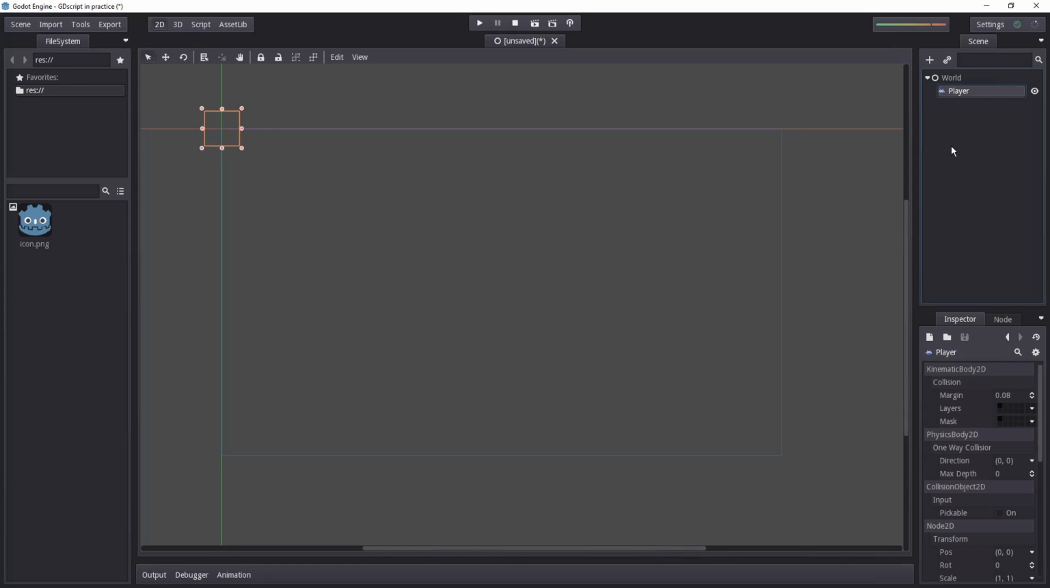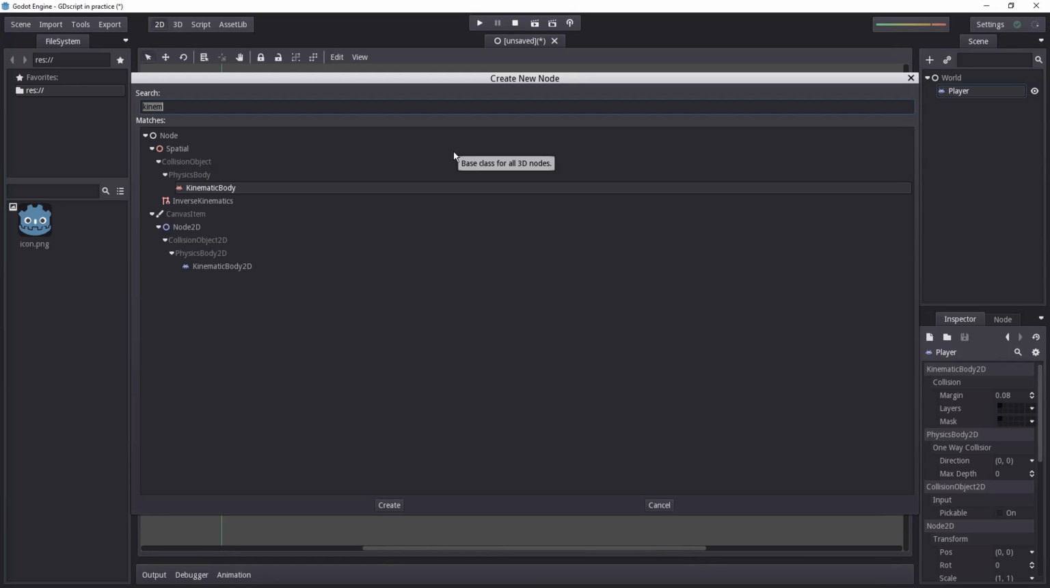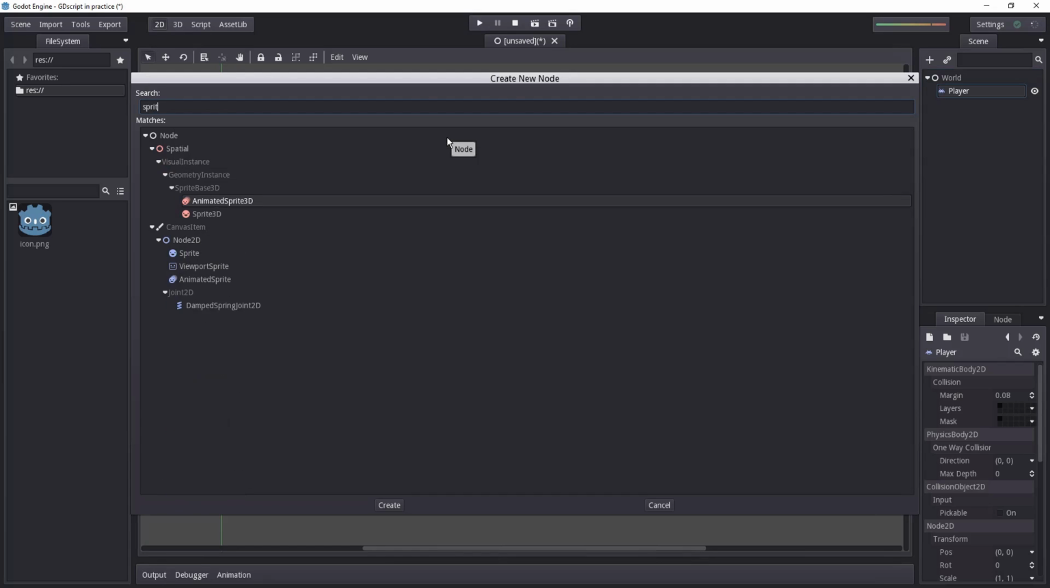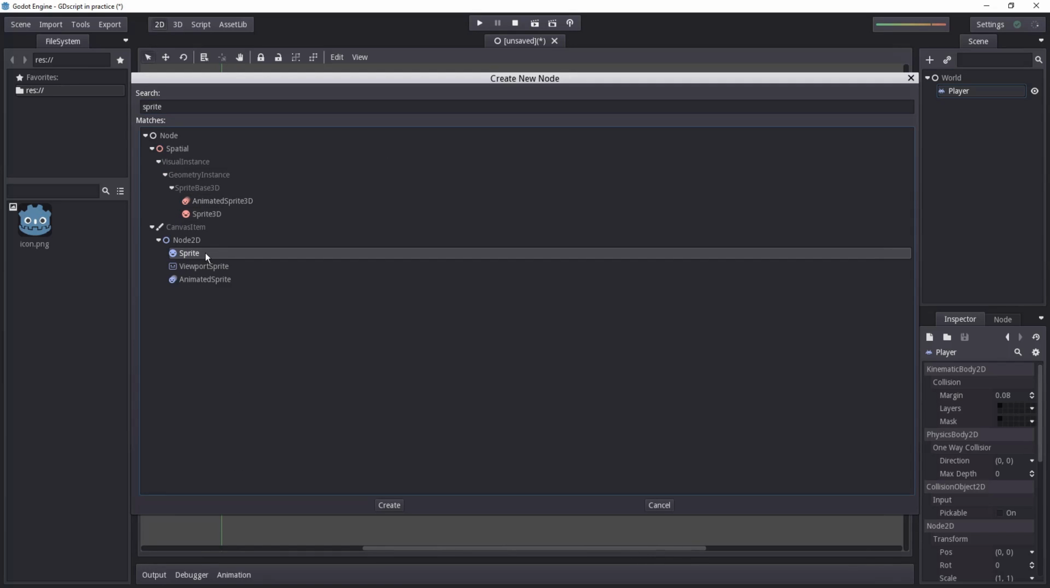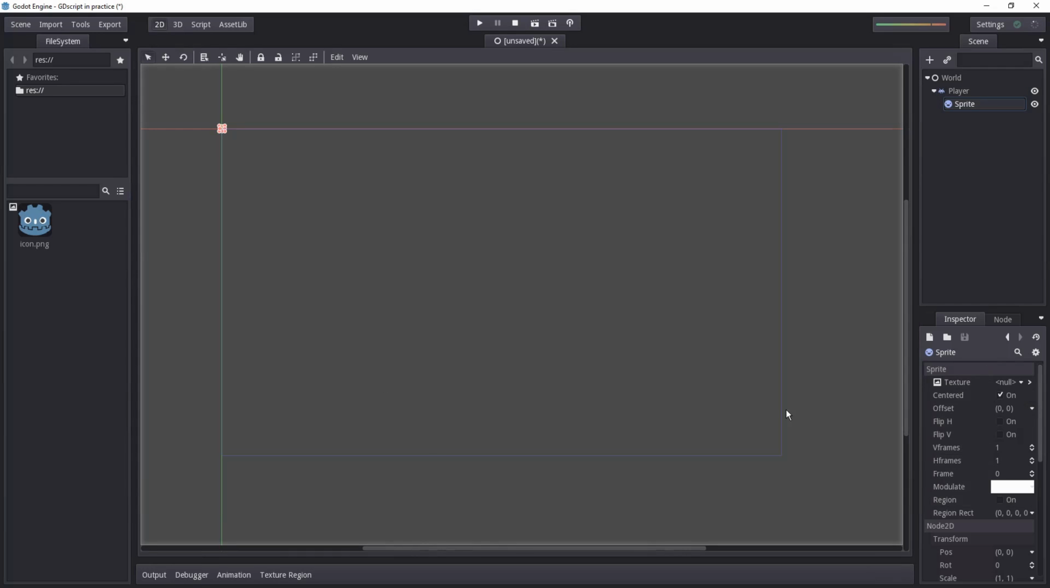Okay, so we have our player, and to be able to visualize it when we play our game, we'll need to add a Sprite node. Look for Sprite in the search bar and add a Sprite. So that's the node that's responsible for displaying pictures in the 2D world. By default, in your resources on the left, you will see you have one image, the Godot icon. So we're going to use this one.